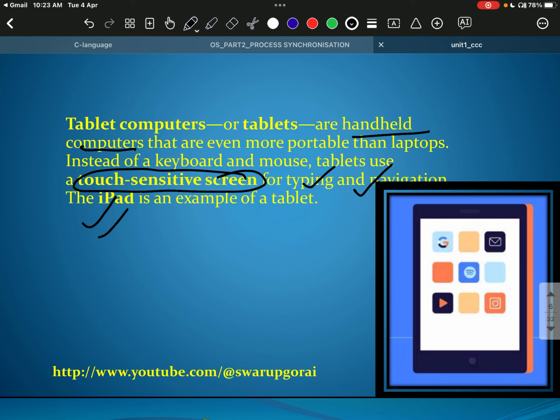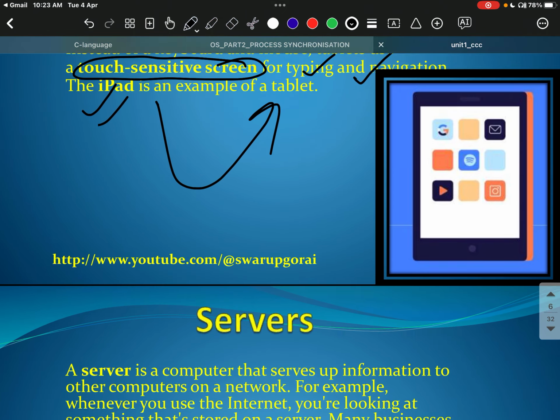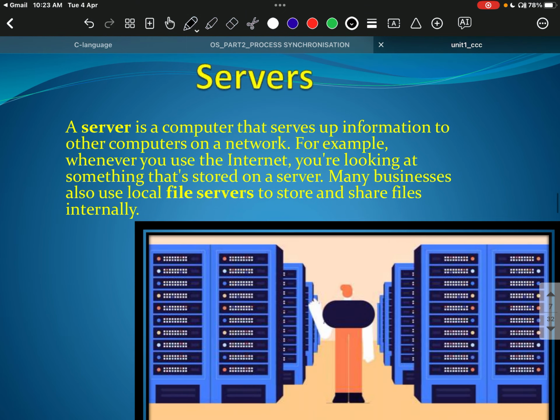The example would be iPad. So iPad is an example of a tablet, right? And we are basically moving towards this third type of computers, that is the tablet computers, right?